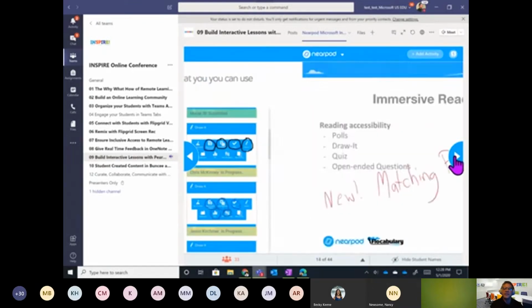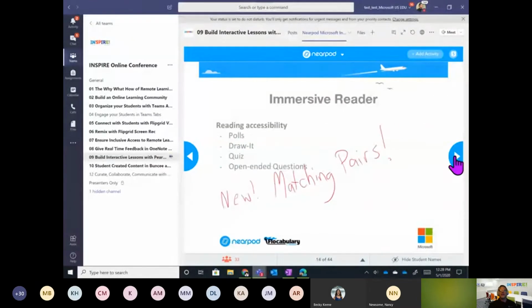All right, so let's see what the answer is. Two months ago when I first used this slide, matching pairs was not one of them. So that was added in this past month. I went in and hand wrote that in there just so you can see that that's a new one. So polls, Draw It, quiz, open-ended questions, and matching pairs.